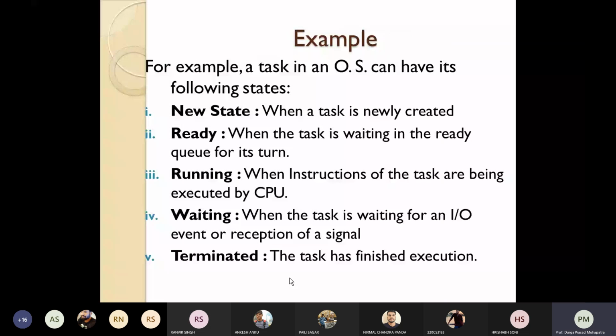Now let us explain this state transition diagram, or the state graph, by taking a suitable example. Let us take an operating system example. I hope you must have studied operating systems. For example, a task in an operating system can have different states. What states can it have?